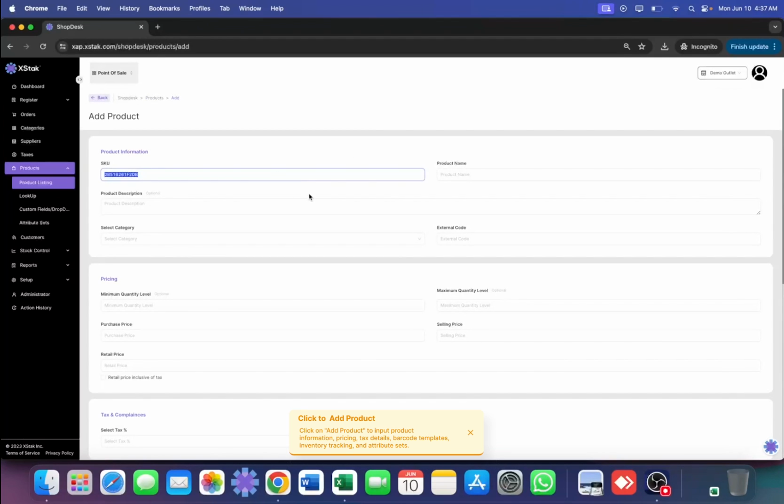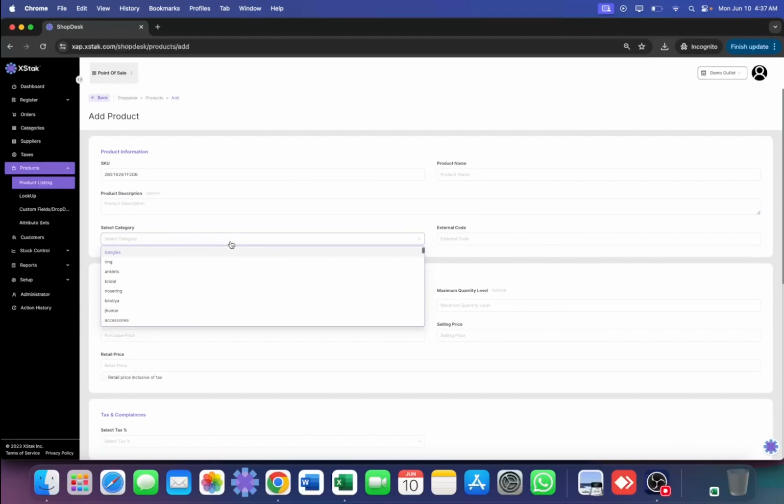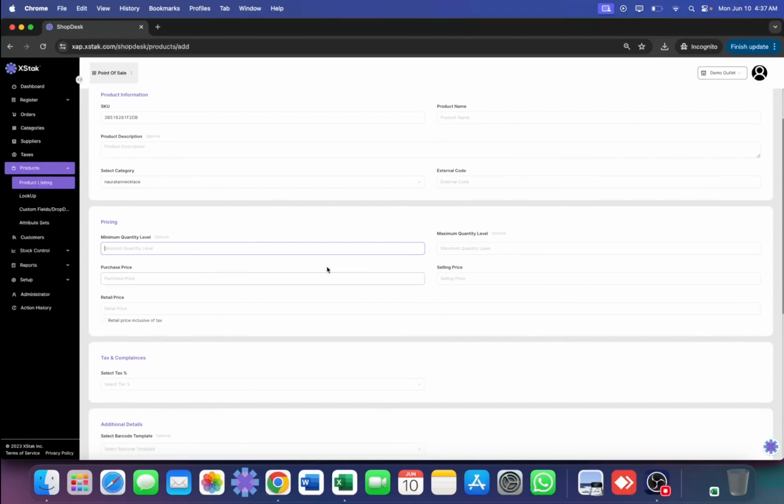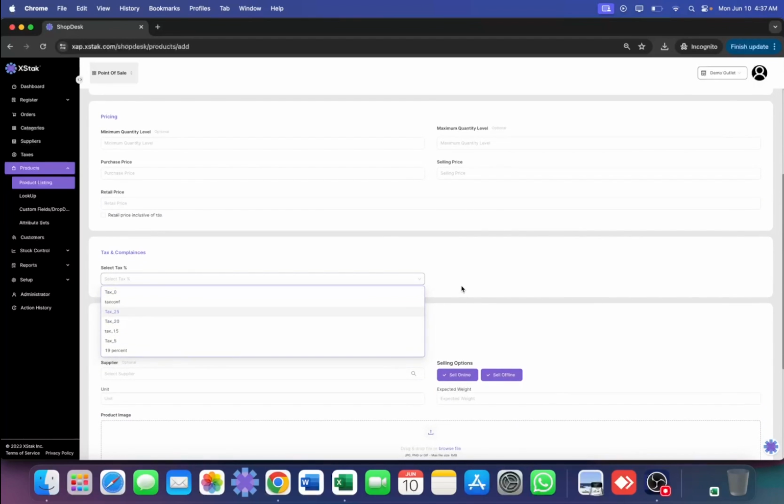You can assign an SKU to your product, give the product a name. You can give the product a description. You're going to select the category that we created earlier over here, right? So I'm going to select anything. You can give the product an external code. You can add a minimum quantity level and a maximum quantity level for a product. You can give the product a purchase price. You can give the product a selling price, and then a retail price, which is the selling price of the product. You can define that the tax that you've selected in the next step is included in this price or excluded in this price. You can select the tax categories over here that we've created earlier.